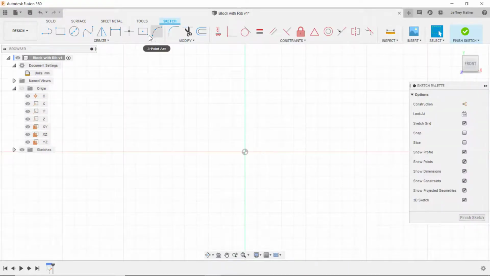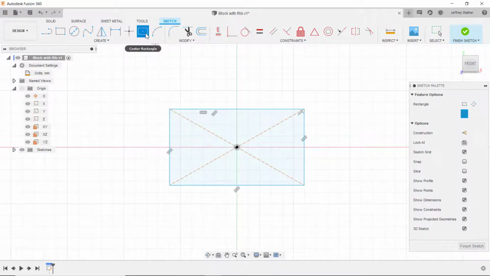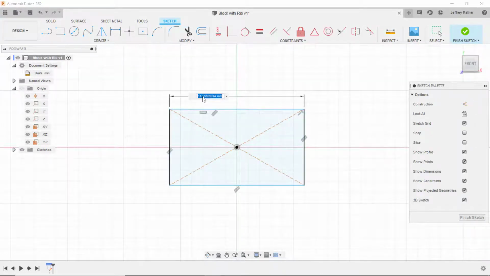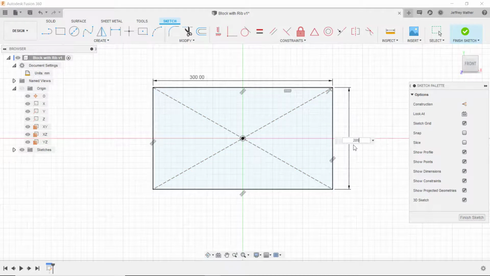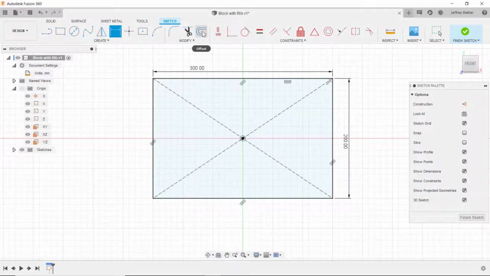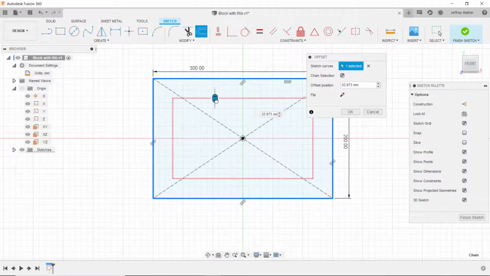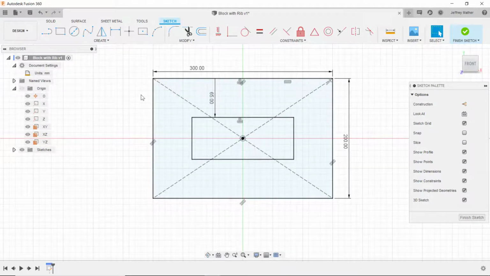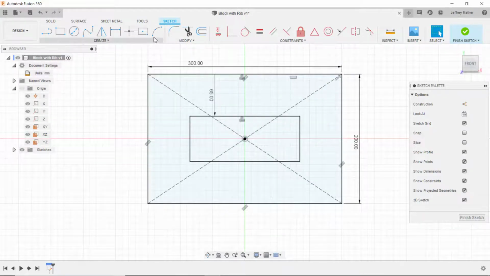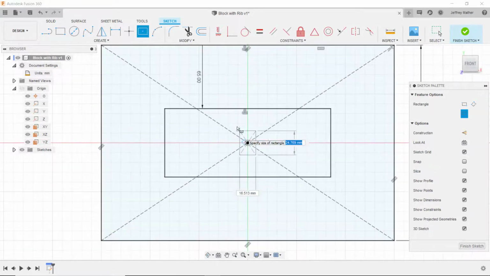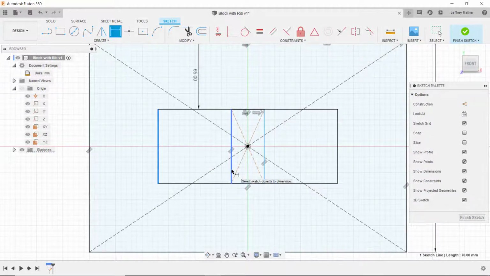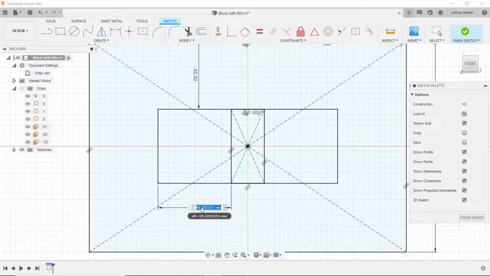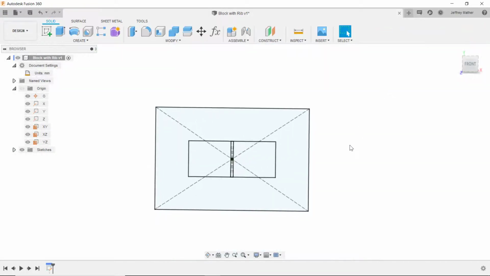I'll draw a rectangle at the origin, and I'm going to dimension the overall width of this rectangle as 300, and I'll then dimension the height of it as 200. I'm going to offset this rectangle towards the inside, so I'll do offset, and I'm going to drag that towards the inside. My offset distance will be 65, and then I'm going to draw a second center point rectangle, and I will draw that from here up to about here, and I'll dimension this distance from here over to here as 82.5. Alright, so that completes our sketch.